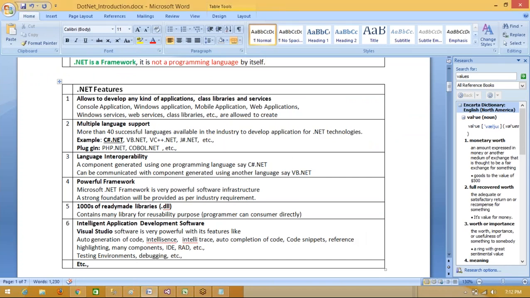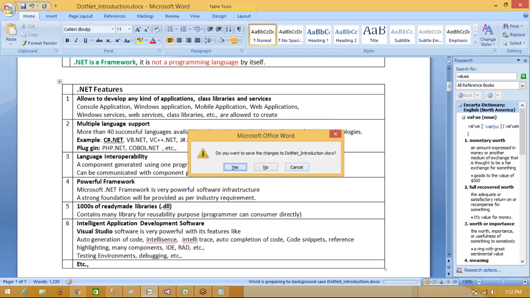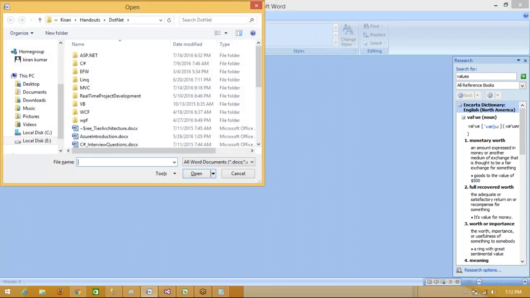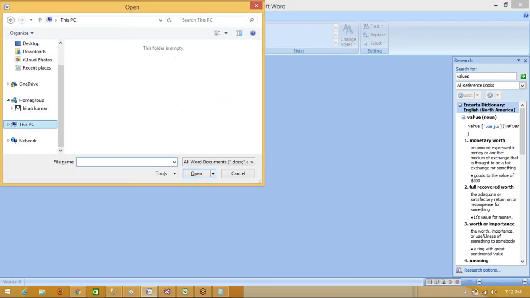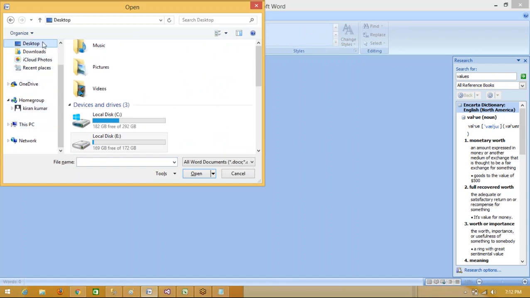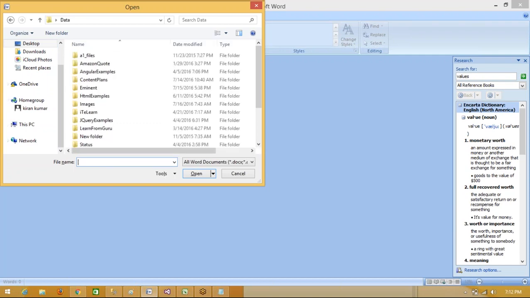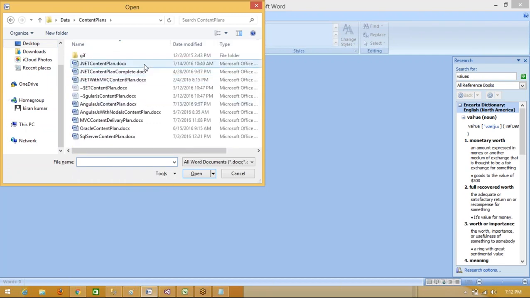What are we going to be learning in this program? What is your target? So we have something called a content plan. Might be you people already received. Okay, on the desktop I have my content plans already. So this is the content plan.